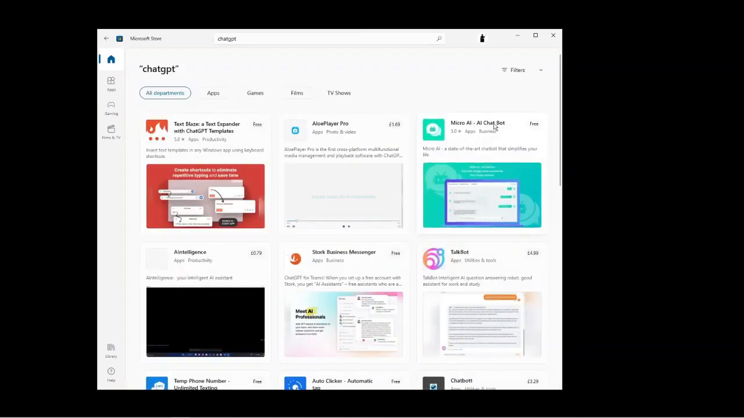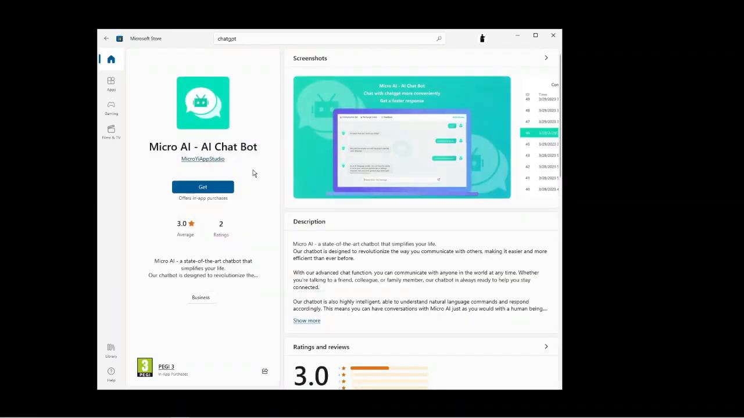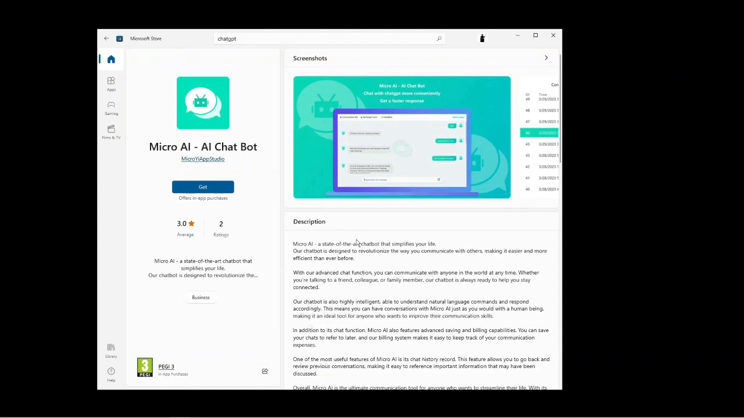So there are some free applications as well. For example, we've got this one, which is called Micro AI. It's an AI chatbot, and this is a similar sort of program. But I've read through, and this one doesn't look like it uses the current ChatGPT technology. It looks like an own interface that's been created.